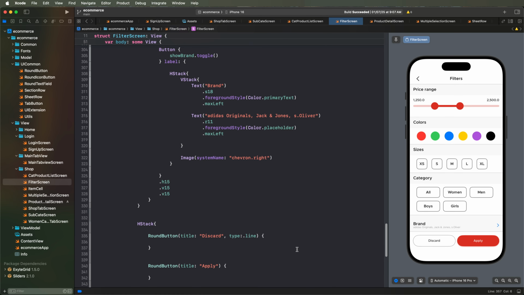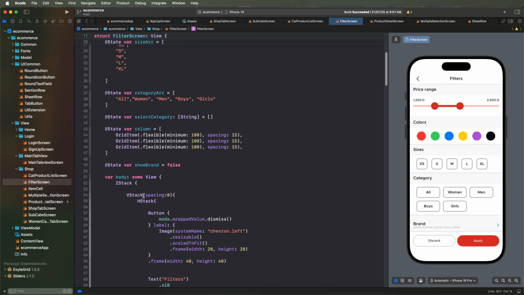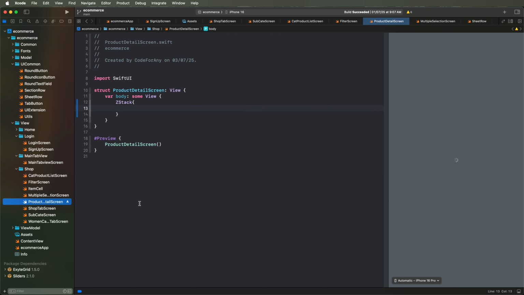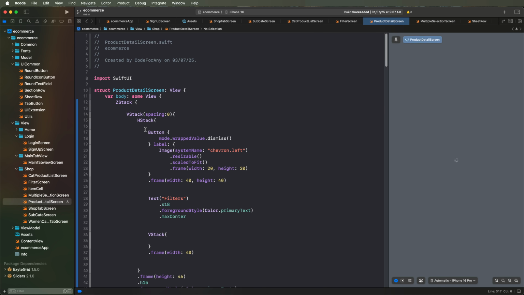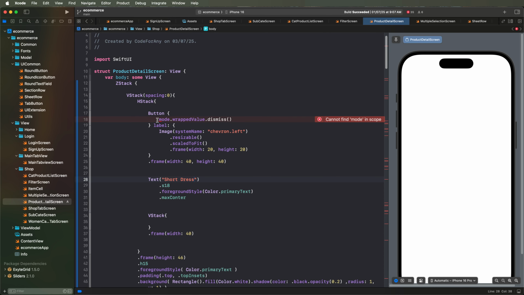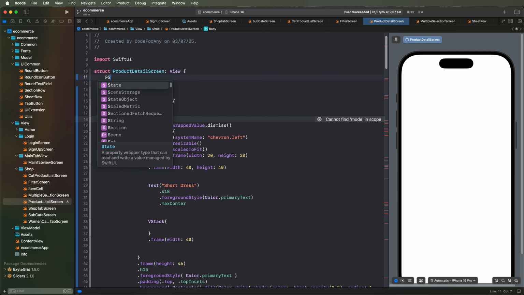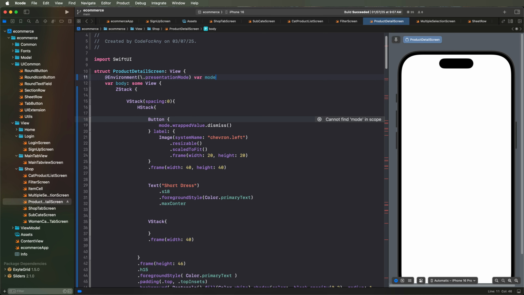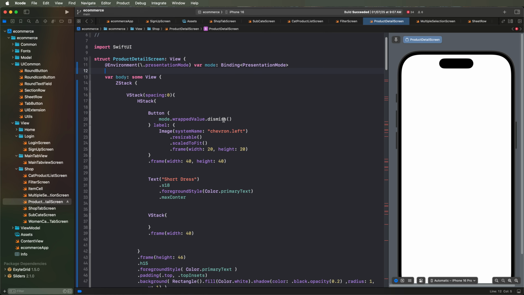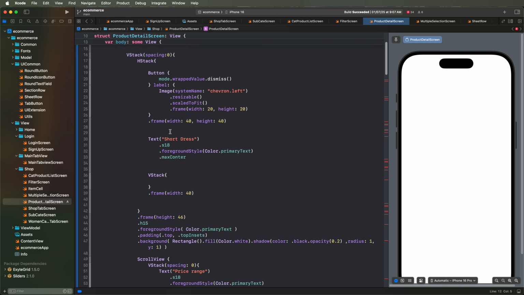Maybe we need to copy all of this code, which is good. Copy this body, go inside the product details and replace it here, and the unused code we need to remove. First of all, we put the short dress title here, and we set the environment variable: environment presentationMode, inside brackets, binding with presentation mode.